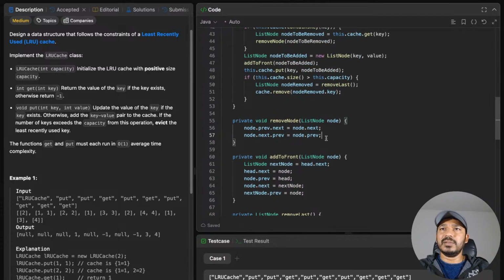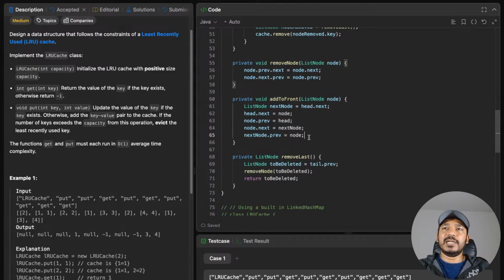Let's look into the other method, add to front. In add to front, what we need to do is, a node is given and I have to add it as the next element of the head. That's the intention. So we have created a dummy head as we saw in the constructor. So I'm taking the reference of the next node of that head. So head.next is the next node, and then all I'm doing here is head.next would be the node that I need to add to the front.